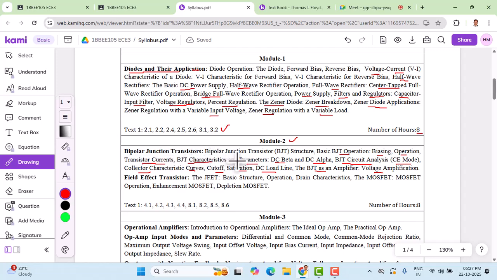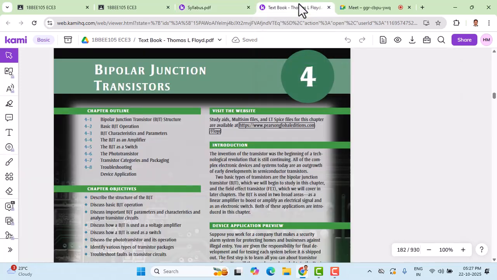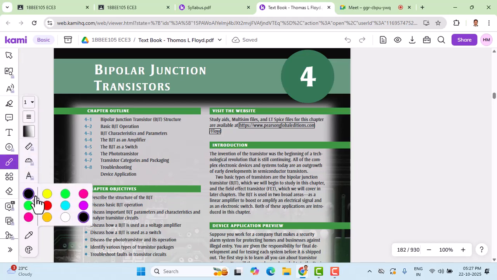Let me now present the textbook. From that, let me discuss the various topics of the bipolar junction transistor. The bipolar junction transistor is a very important topic in the basic electronics course. Shortly we call the bipolar junction transistor a BJT.